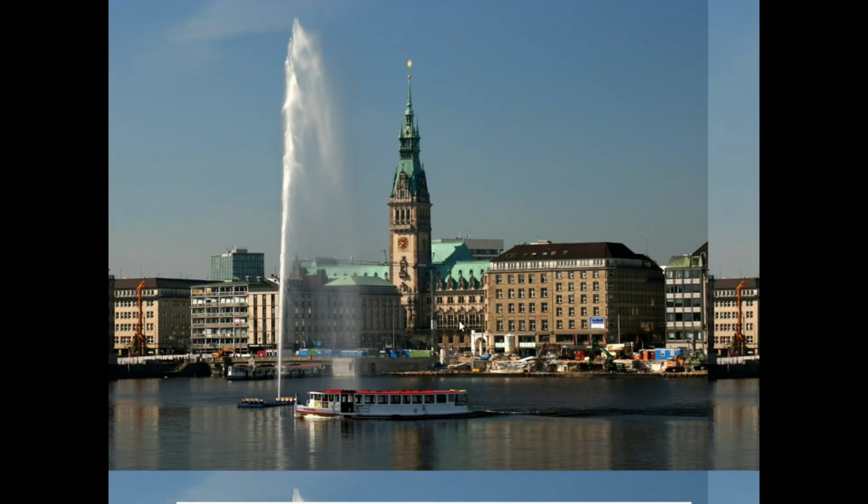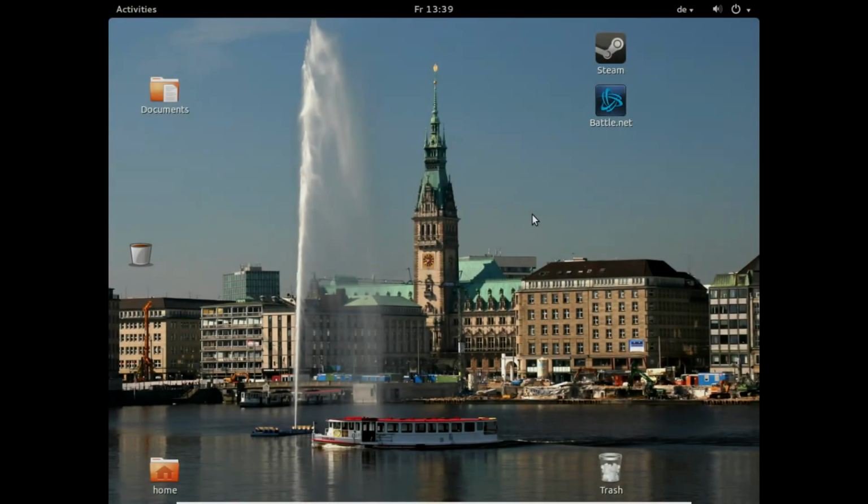and you will see GNOME is very similar to Unity. This here is the genuine GNOME 3 desktop. So at the moment this is in fact 3.10, the version number, and we see here it's more or less the same as in Unity.